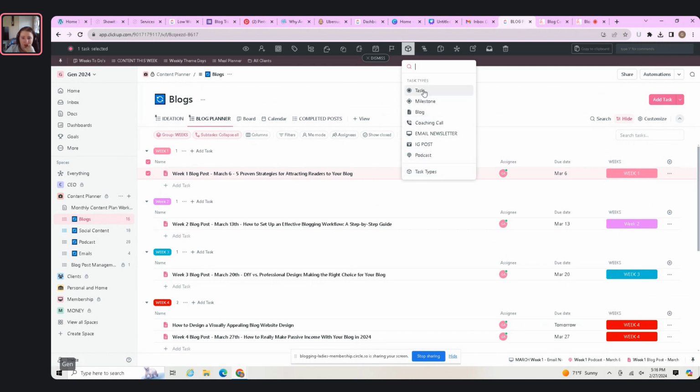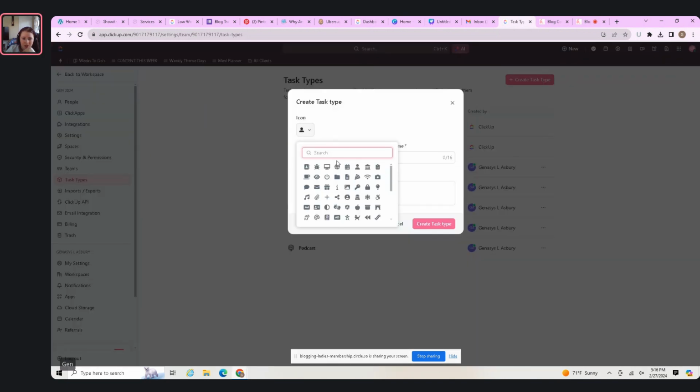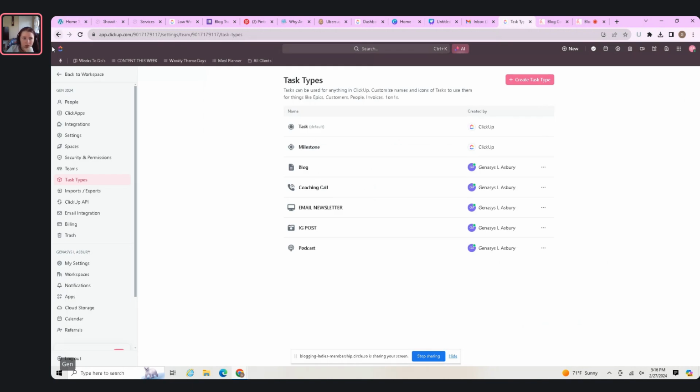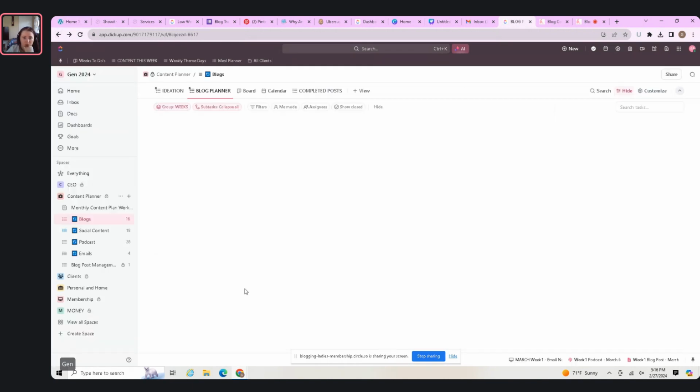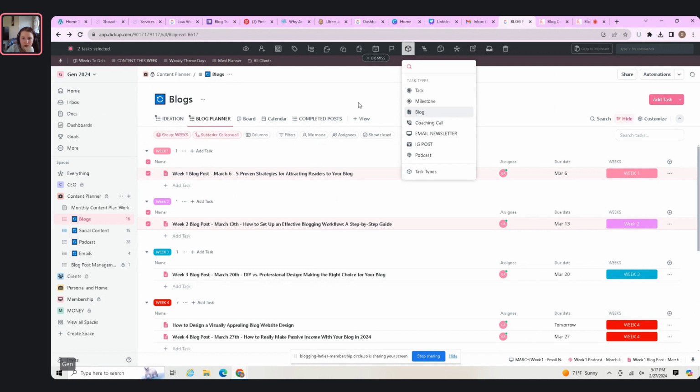So instead of it just being a task, then I can add tasks or go to my task types and I can create a new task type. And then I can do the icon to whatever I want it to be and title it blog post. Plural name would be blog posts with an S. And yeah, that's pretty straightforward. So then we go back in here and I can add all of these as my task type blog post.